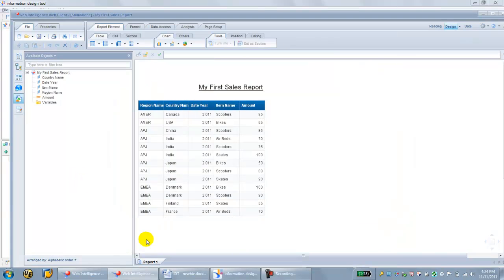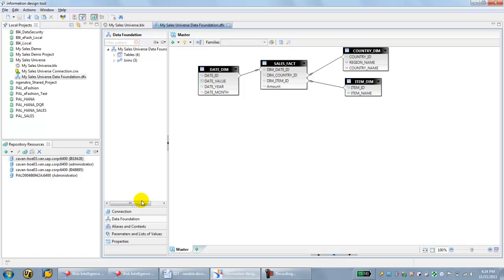Now, initially what I did here was I published my universe locally on my client machine so that I do not have much dependency or any dependency on the XI 4.0, I mean, Business Objects 4.0 server. And so what we're gonna do next is actually publish this on the server. To publish a universe on a server, you need what is called a secure connection. Basically, you cannot use this connection. You need to publish the connection first to the server.